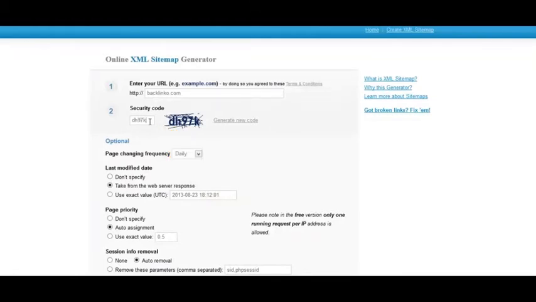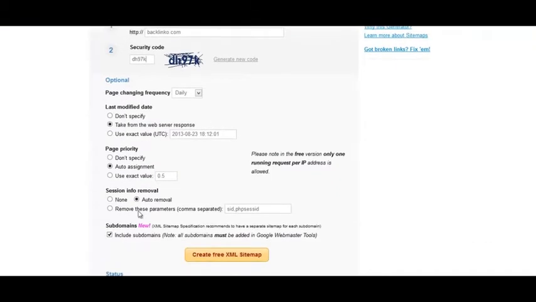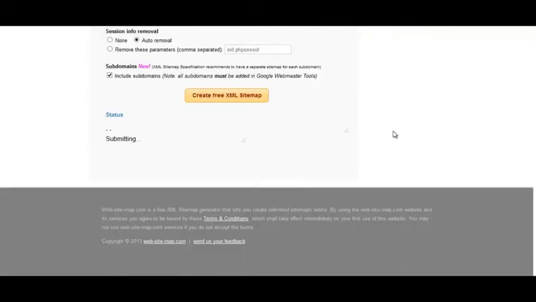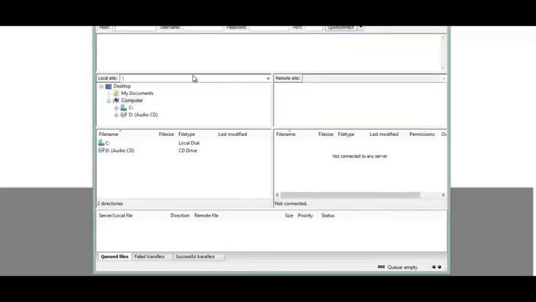which is DH97K in this case. And then you can obviously make different modifications just like you could with the plugin, and then click on Create Free XML Sitemap, and this will take a while because it actually has to visit your site and look for all the URLs on your site. So once that's all set up, you want to download it on your local machine and then use an FTP client like FileZilla to upload the XML page to your website.